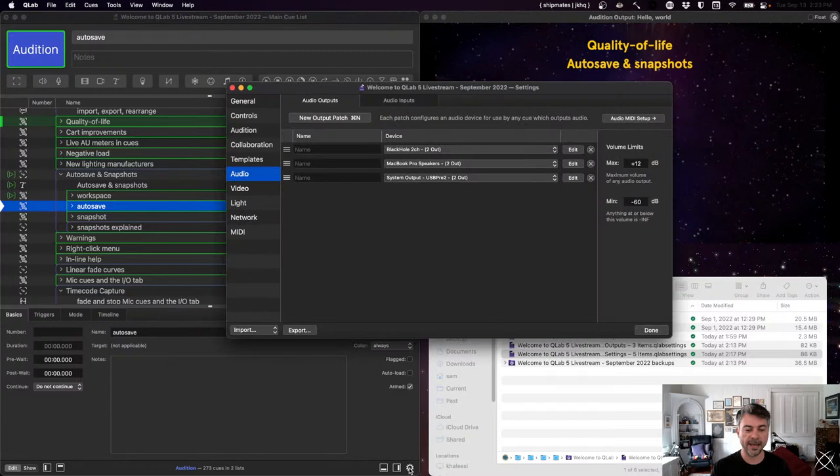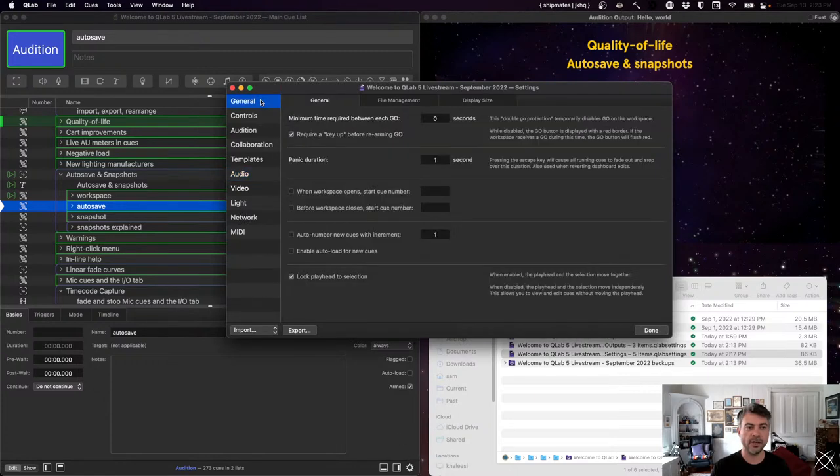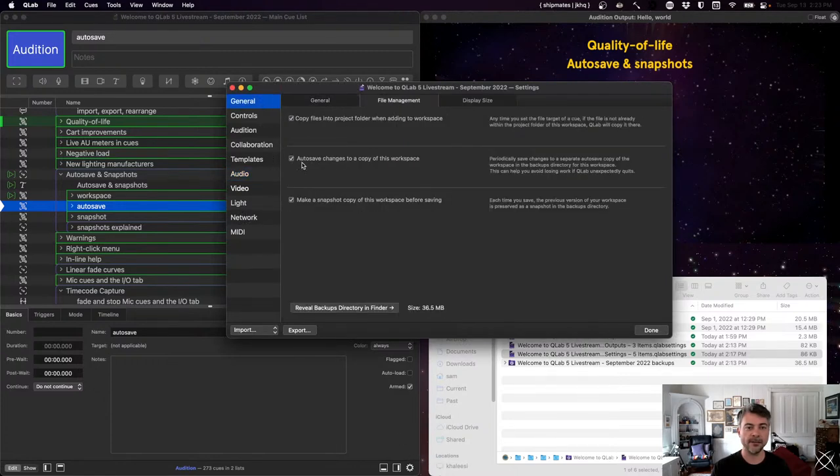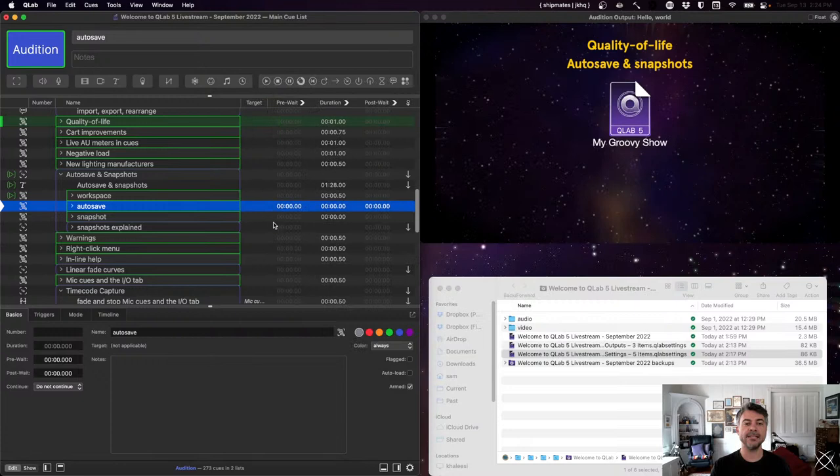Autosave is turned on and off in General, File Management, Autosave. If this is unchecked, QLab 5 behaves just like QLab 4 with no auto-saving. If this is checked, which we encourage, then anytime you make changes and then stop, it will wait the autosave duration and then make an autosave copy. Additionally, snapshots exist.